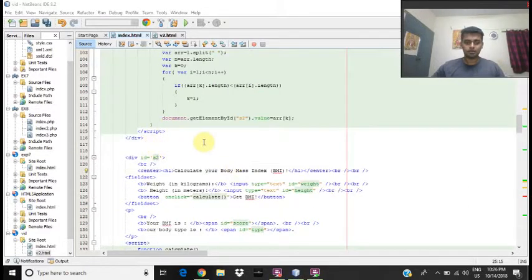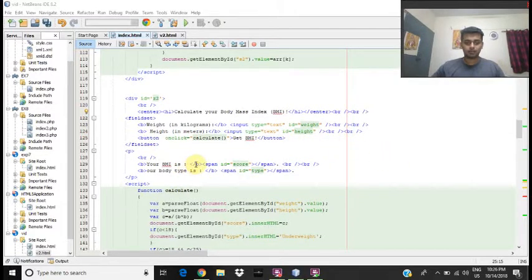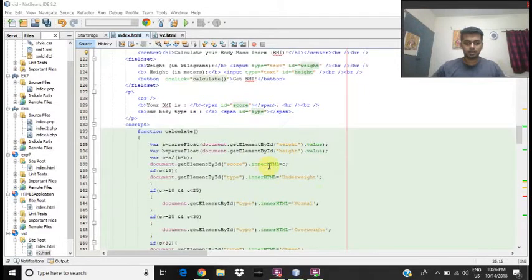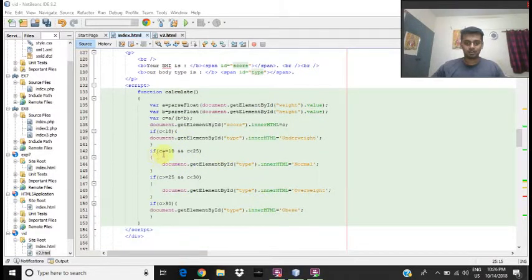And the second program is to calculate the BMI. The formula for BMI is weight upon height square. So we get the weight and height from the user using the input box, and we calculate the BMI using JavaScript and get element by ID, weight, height, and then display 3 different messages. That is, if it is less than 25 BMI, then it is underweight. If it is between 25 and 30, it is normal, and if it is greater than 30, it is obese.